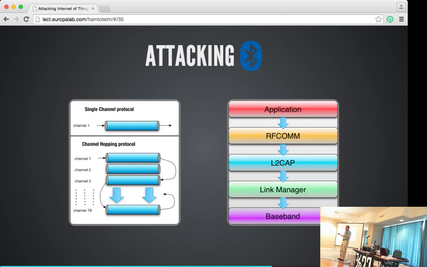There's 79 channels, so you're dead in the water, because this happens very fast. This is 1,600 times per second. So it's pretty hard to crack devices transmitting over Bluetooth.